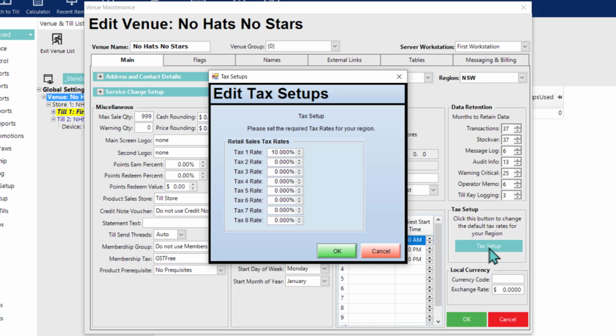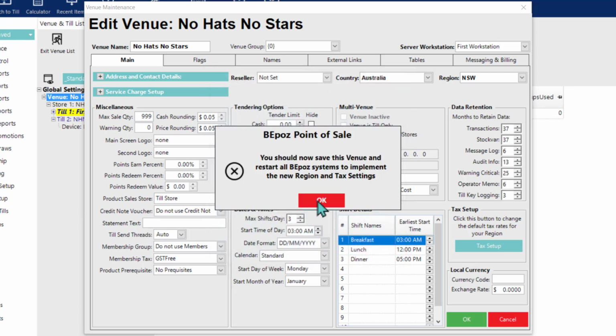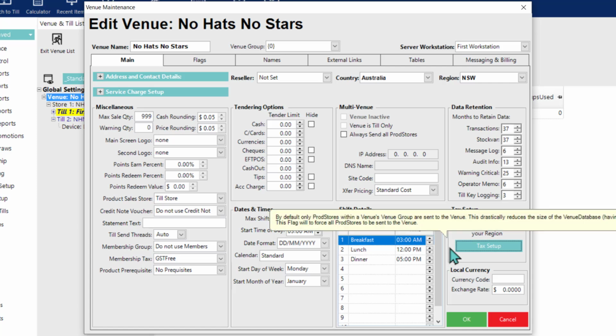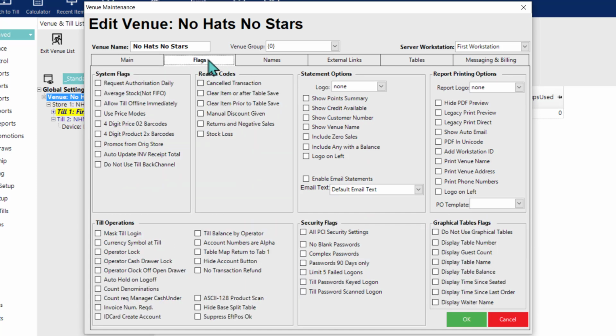By default, it is going to have the appropriate tax rates for whichever region has been selected. We can optionally change whatever the defaults are set in here. It's going to be up to 8 different tax rates if required. We need 1 for Australia here in New South Wales. Cool. If anything is changed there, you can see the venue record should be saved immediately and the entire system should be restarted. We will move on to the flags tab.